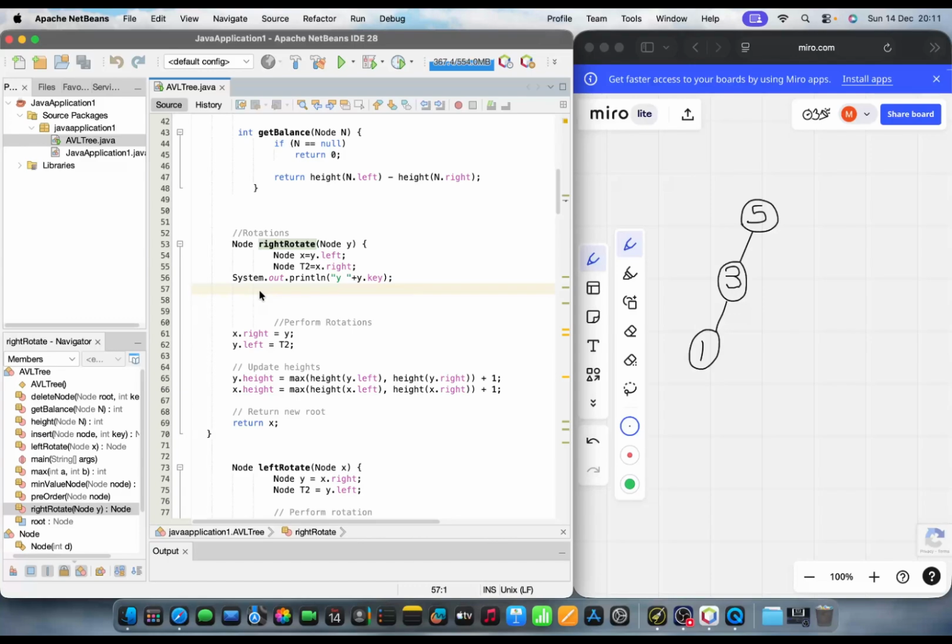Okay, now let's look at the code implementation of rotations. First, we will look at the right rotation. Here we have the right rotate function and the y parameter to catch the node, which will be passed as an argument to the function. The node which will be sent as an argument to this function is the unbalanced node.